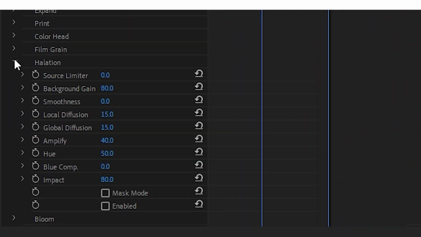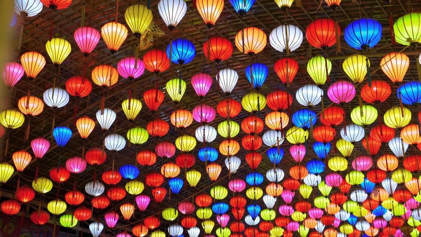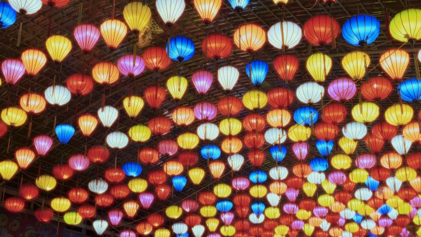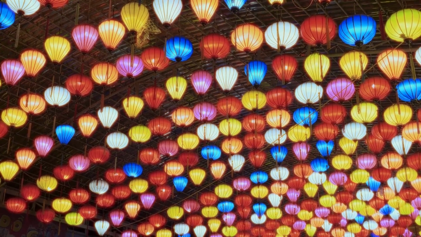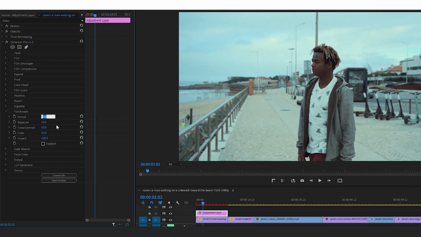And next, let's talk about halation. Let me show you what it does. You can see the effect it caused around the light. So this is the before and this is the after. There are a lot of tools packed into Dehancer. If you want to go through all of these tools, we'll be here all day. Just try them out so you can see for yourself what Dehancer is capable of.